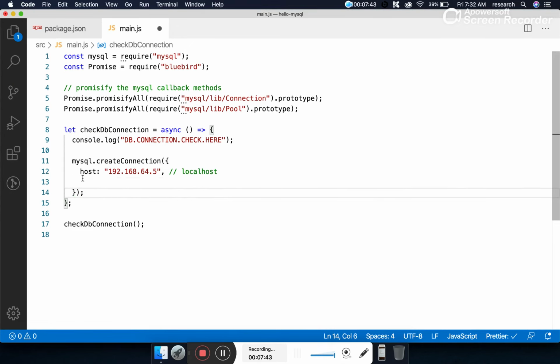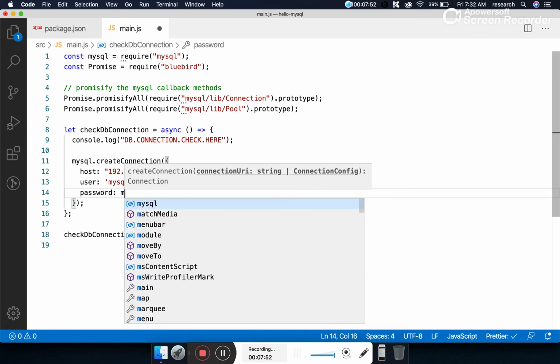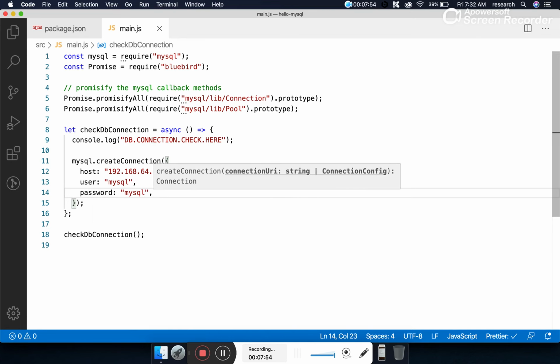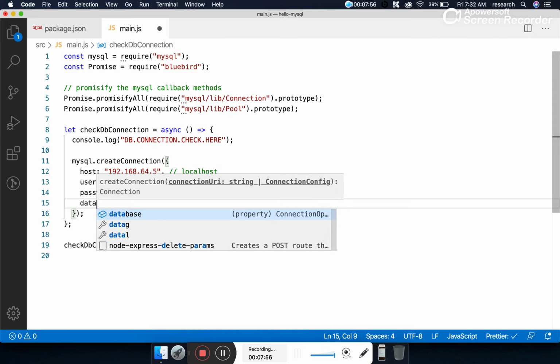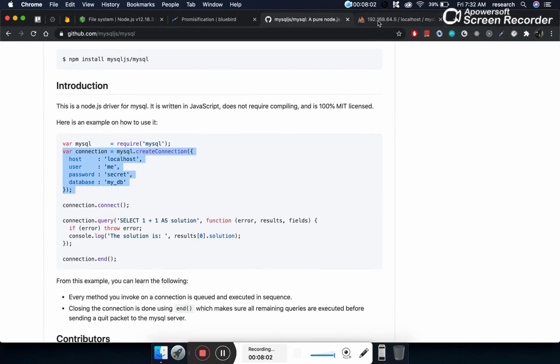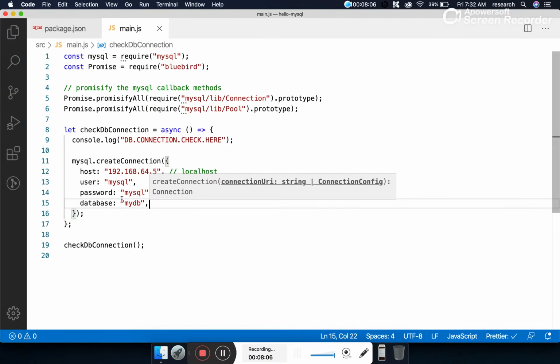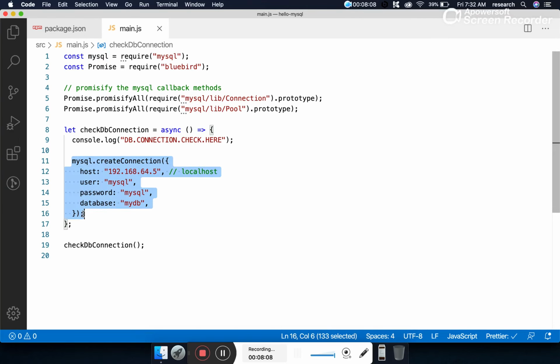Now after the host, we need to give the credentials. What is the user? In my case the username is MySQL and the password is also MySQL. And finally the database, which database we are going to connect to. So MyDB, the database which we created at the beginning of the session.